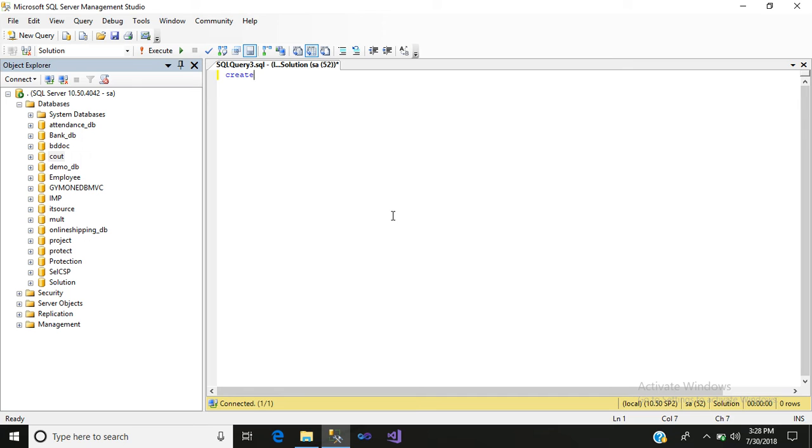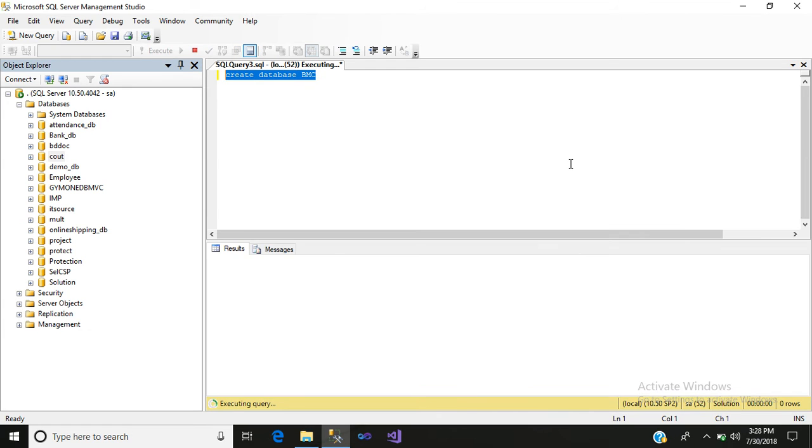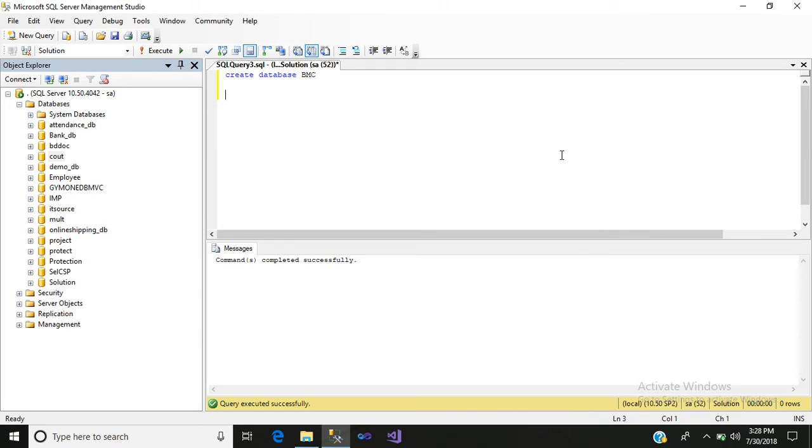First we will create a database, giving it the name BMC. Just simply select and execute it. So our table is created. Sorry, our database is created. Now we will create a table.